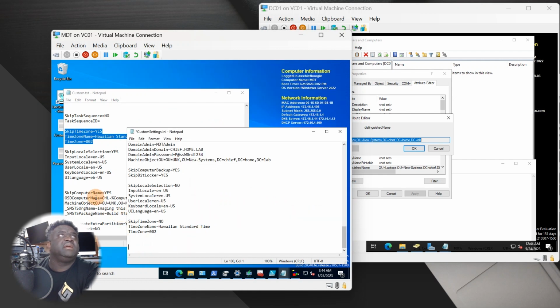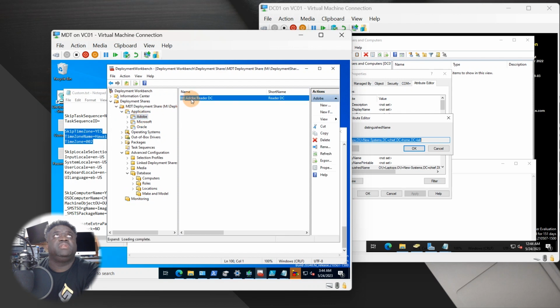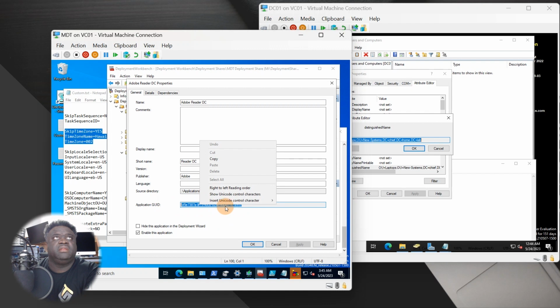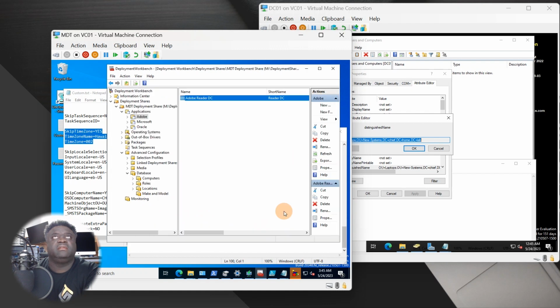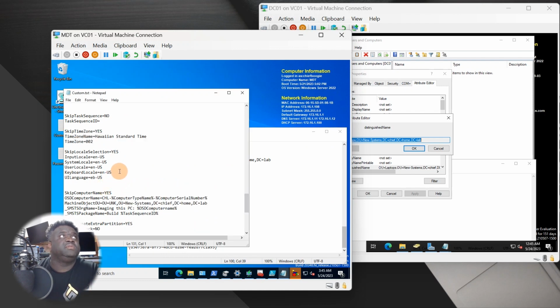All right. So how you do that, you need to find a string first. You need to go to applications, and under Adobe, we're going to work with Adobe. You need to go to Adobe and go to properties. This is what we're working with. The application GUID is what you will need right here. You need to copy that and then cancel. And then once you copy that, we're going to paste this in here because we're going to use it again.